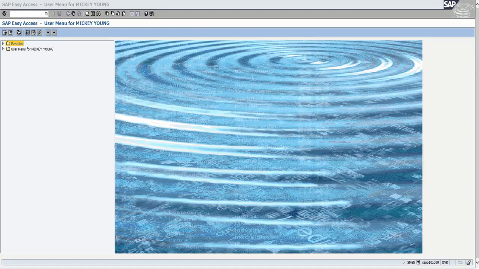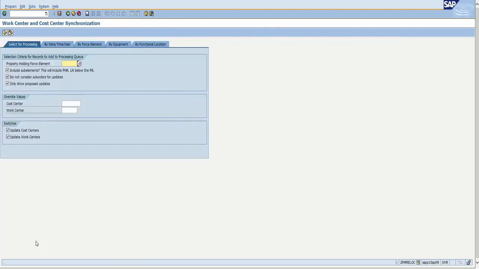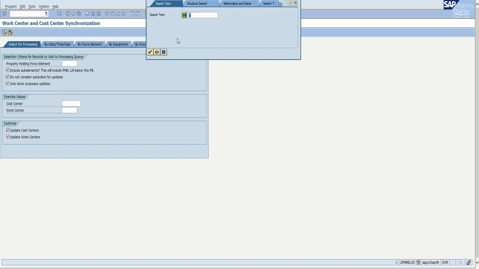So I'm going to go ahead and get on the computer, show you how this process works, and show you how simple it is. All right, guys, so the first thing we're going to do is go into ZPM RELOC. That is ZPM RELOC. I'll also put the T code down in the description, just in case you're doing this on a computer so you can follow along a little quicker.